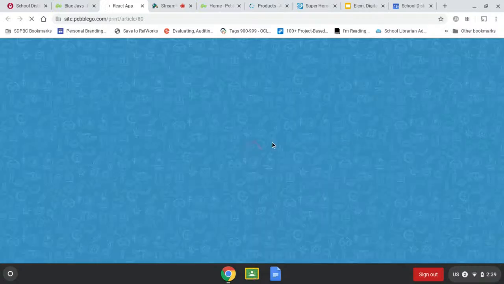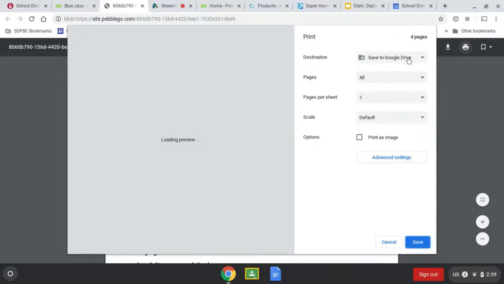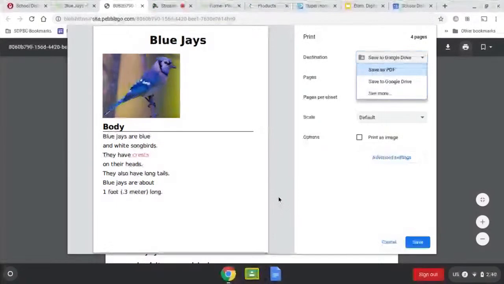print the article, which is going to load. I hope I can demo this. And I do print. And see how it has saved to Google Drive? You can do that and pull it out of your Google Drive, or you can save it as a PDF, save it to a location where you can find it, and then go through the same attach process that you do for an assignment or materials, any of the things in Google Classroom, where you can attach a file or pick a file from your Google Drive. So that's how you would put this information into a lesson.